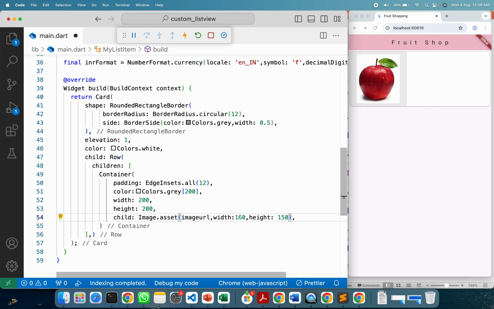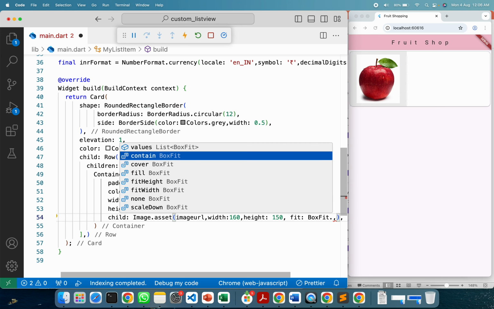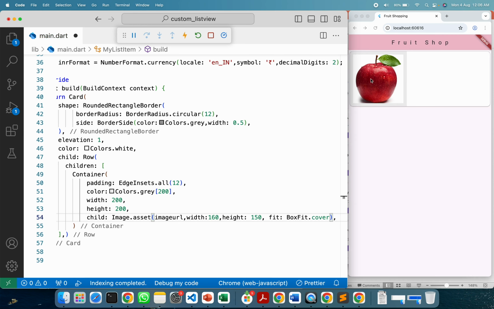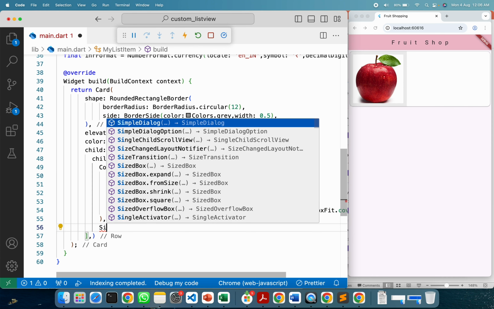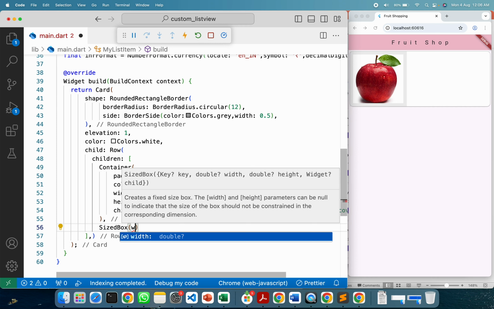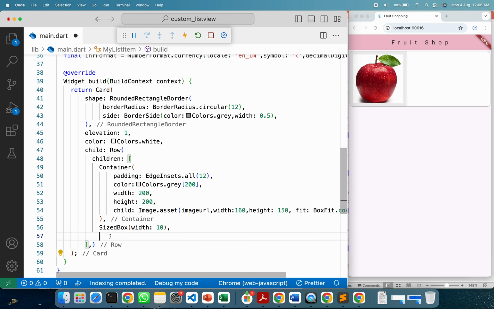Box fit, BoxFit.cover. Okay, let us try how it looks. It is actually covering the entire available space. So now this one container is fixed. Next we are going to give some gap, right? For giving a gap we have to use SizedBox. We can give a width, some 10 pixel value. After that we can start the next information like the fruit names, right?